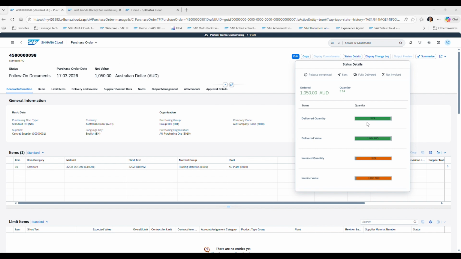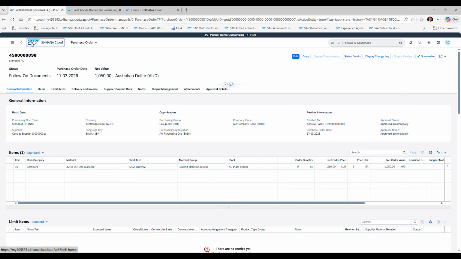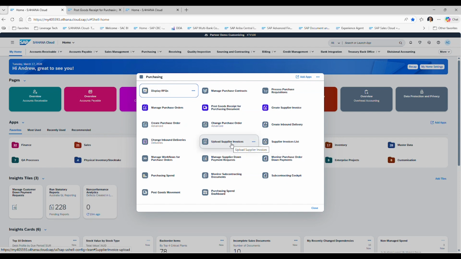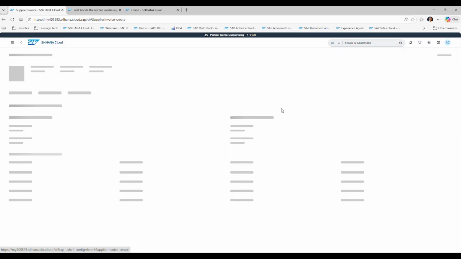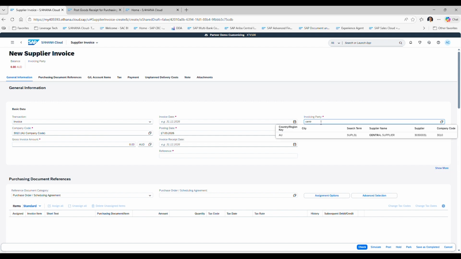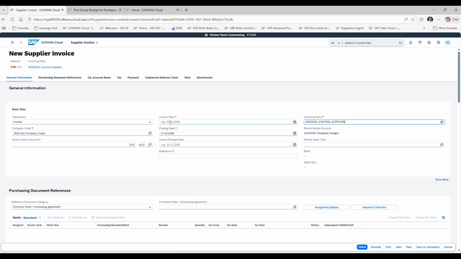So there's my two-way match, and now I need to take my invoice in order to get my three-way match. So back over into my purchasing side of things, take my supplier invoice. I could be doing it as an upload. I could be doing it as a recording of a supplier invoice. I'll do it as a recording at the moment so you can see the details of what we're doing. I can put my invoicing party in. So in this case, I know that it was from my central supplier and put the date of the invoice. So I'm confirming all the details. What was the invoice number?